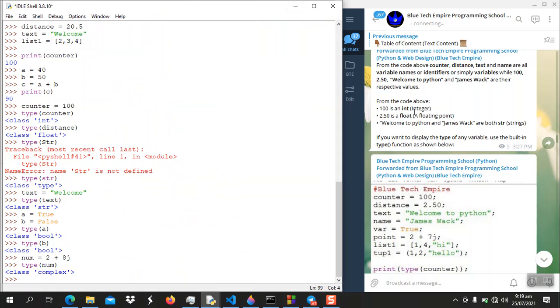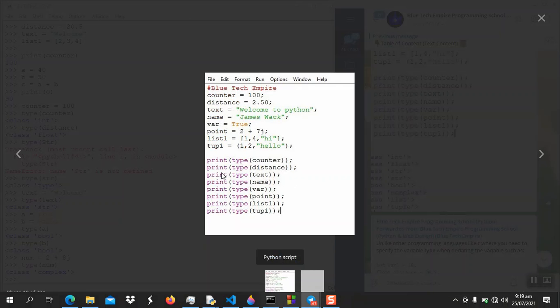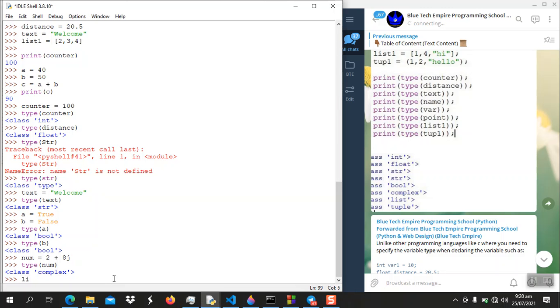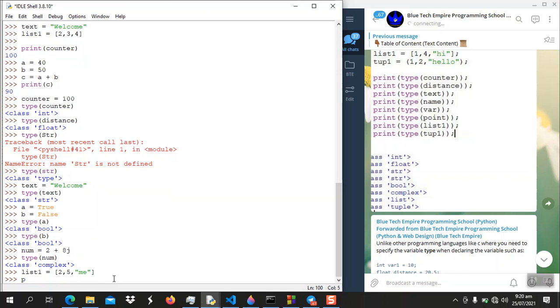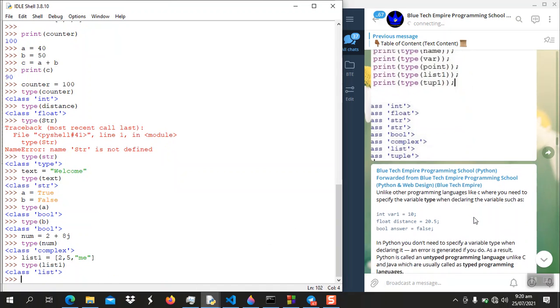So like I was saying, let's continue. When you print out the type, you actually have the results. So if you print point, it's going to give you complex. If you print list1, let's try to create a list and print the type. list1 equals 2, 5, and maybe a string. So you can see, print, let's say type of this one, you have list. In the case of a tuple, you have tuple, and so on.